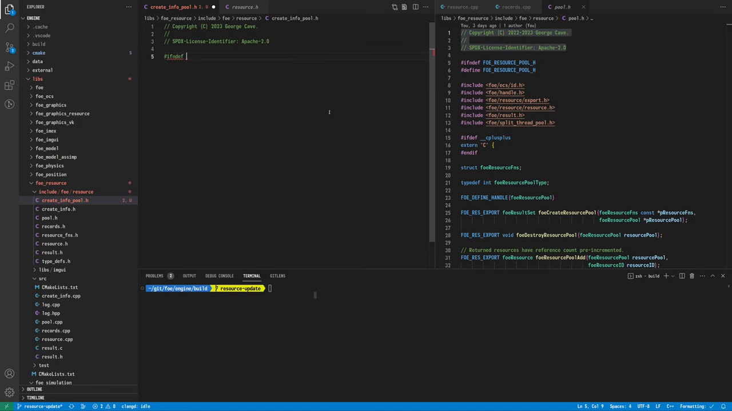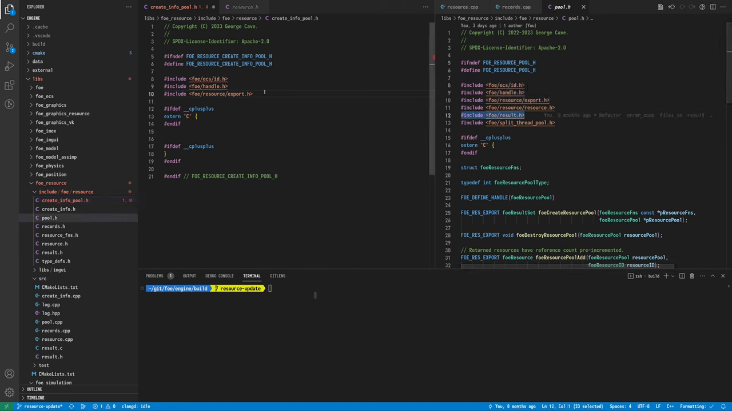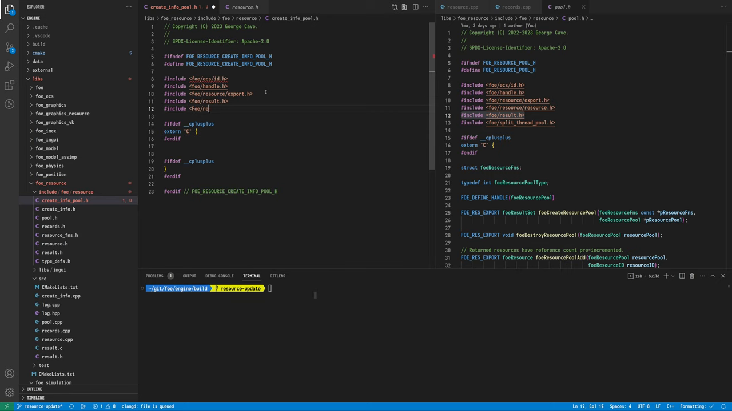Okay, ifndef, so here I begin. Info resource create info pool h. Define that, we end it. So there's the header guard. I need to change it to C. I need a couple of headers, so I need the ID, okay, actually, what do I need? ID handle, I need to export. I don't need the resource type. I do need the create info. I do need results. Include info lowercase info resource create info.h to get the header handle. I think. Okay. So, define handle.